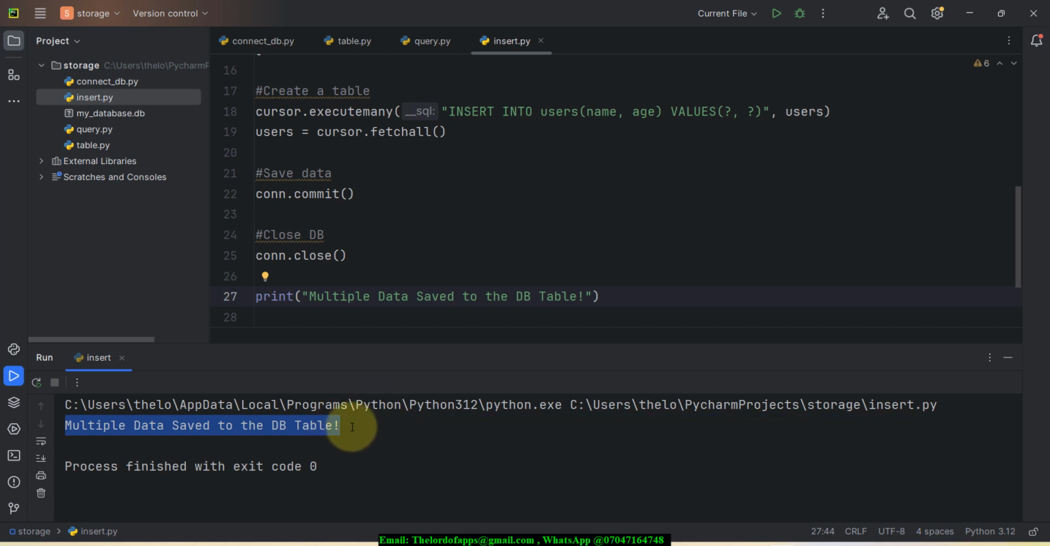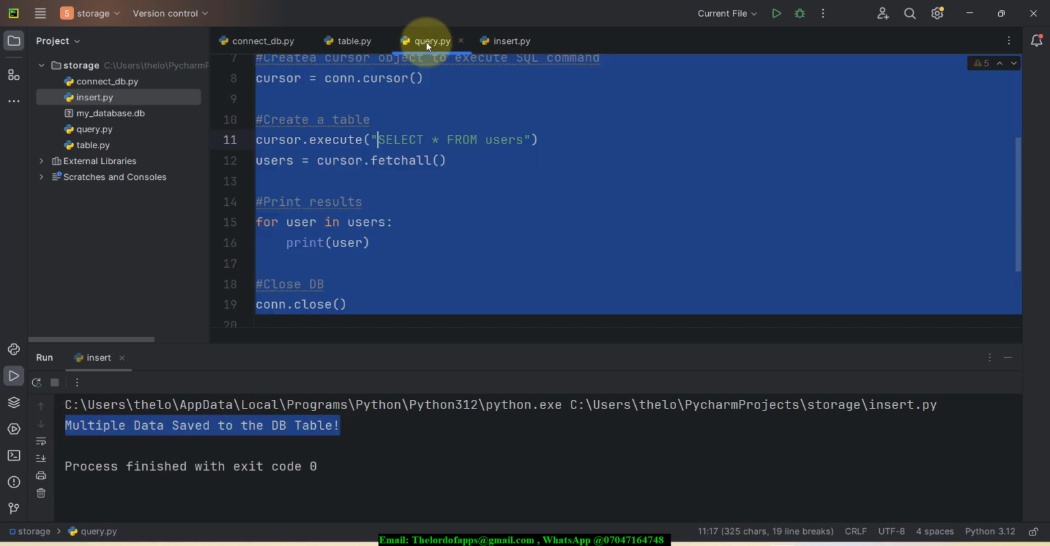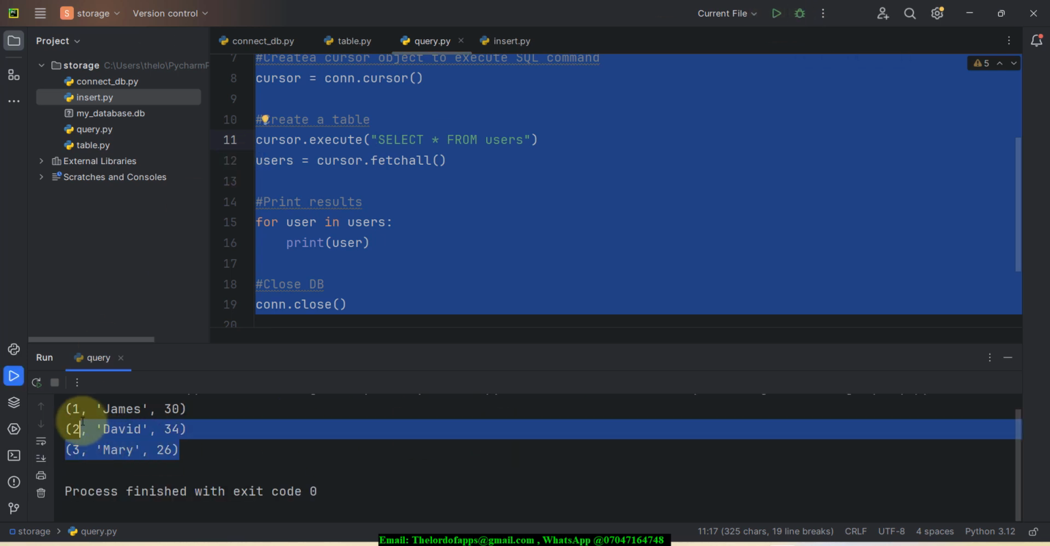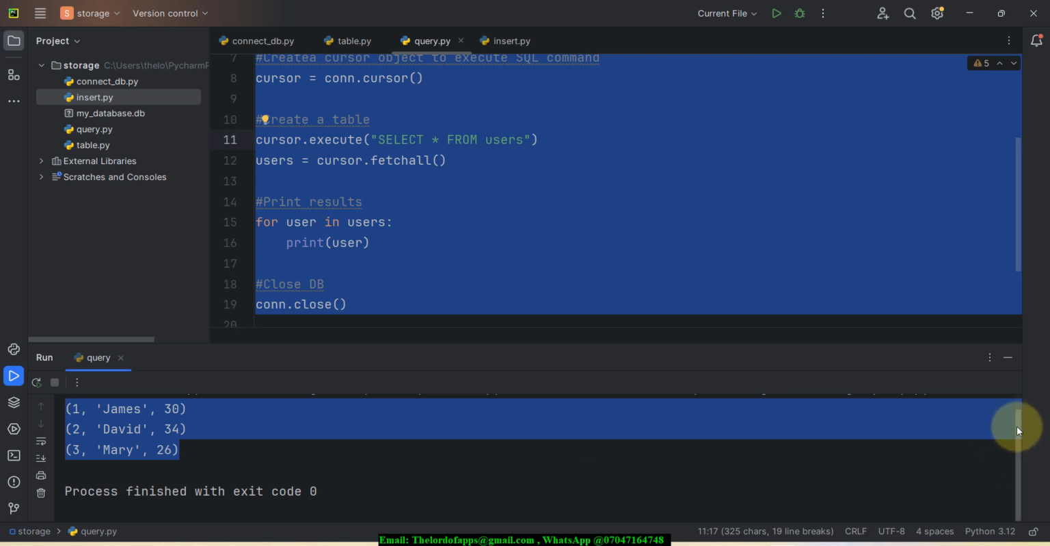You see that it works just fine, right? And if that works just fine, the way that we're actually going to find out whether it works or not is if we go to the query right here, and we hit on where it says run. You see that we do have the result being printed for us right here. So we do have James right there.